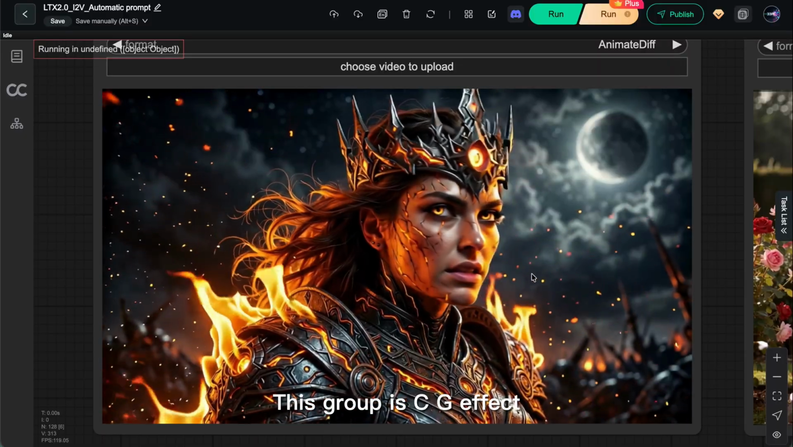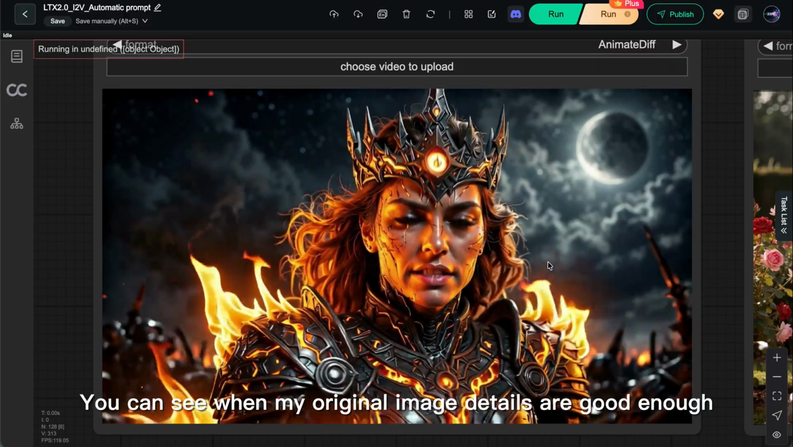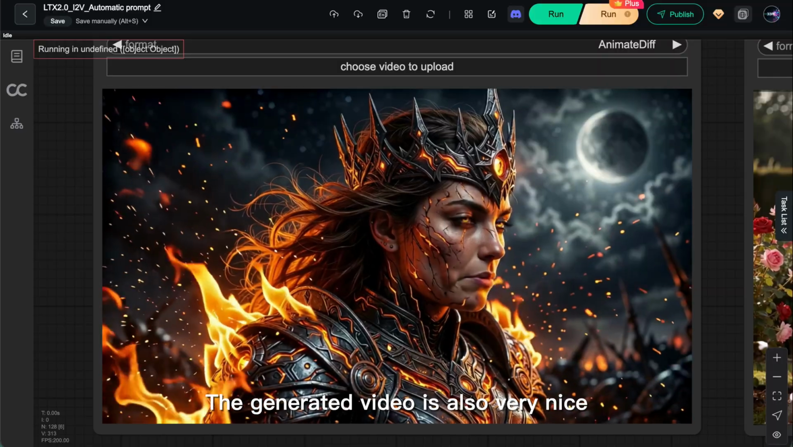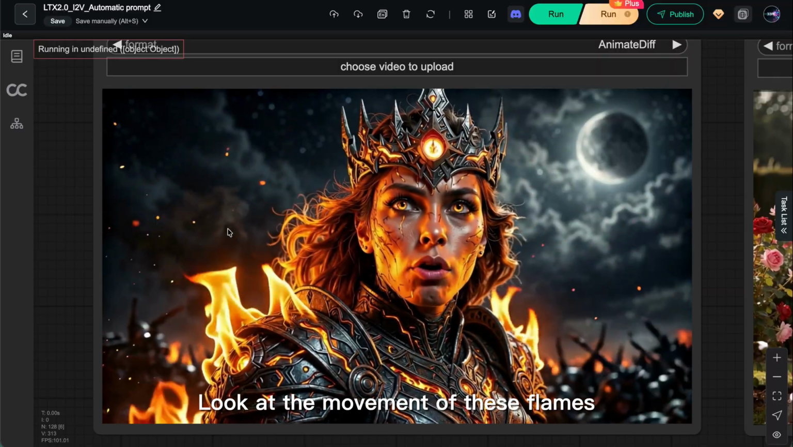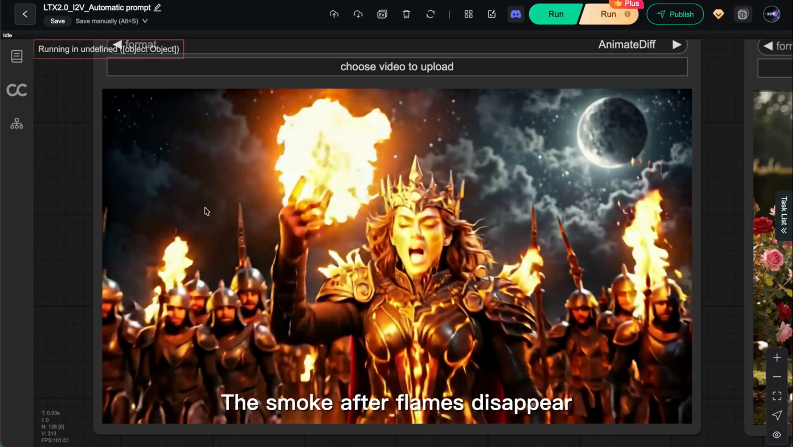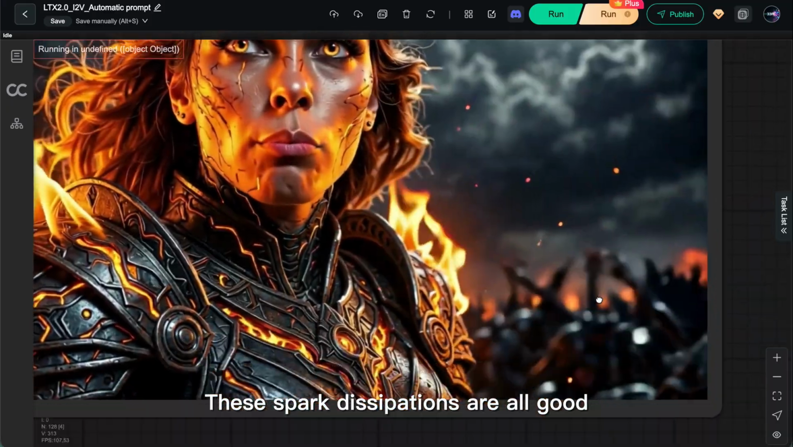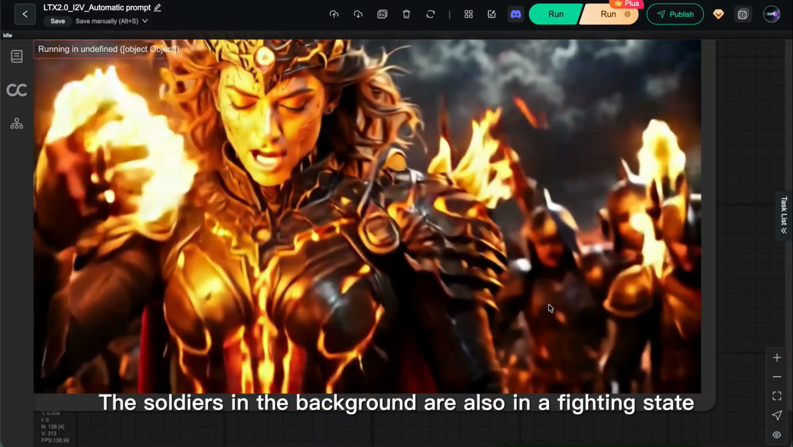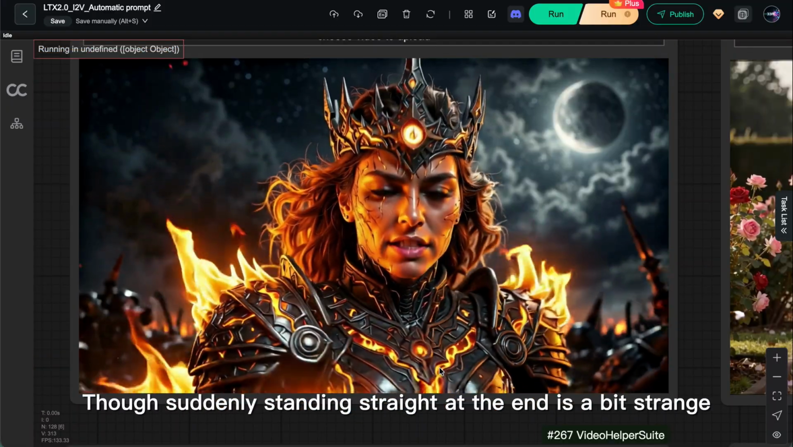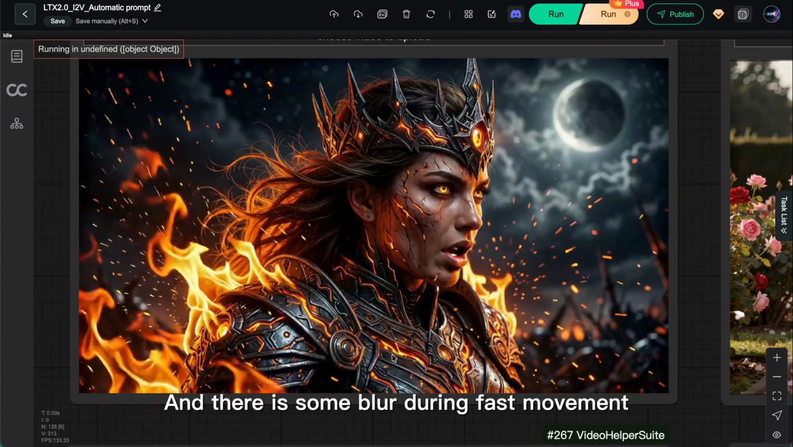This group is CG effect. You can see when my original image details are good enough, the generated video is also very nice. Look at the movement of these flames. The smoke after flames disappear. These spark dissipations are all good. The soldiers in the background are also in a fighting state, though suddenly standing straight at the end is a bit strange, and there is some blur during fast movement.